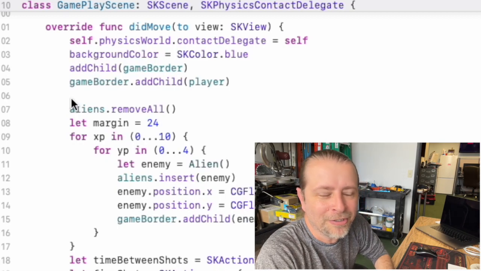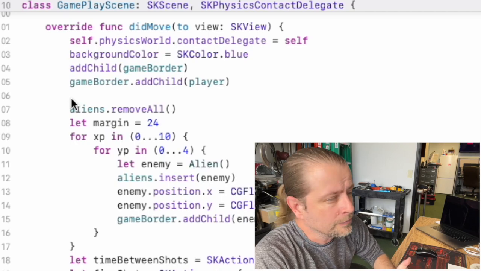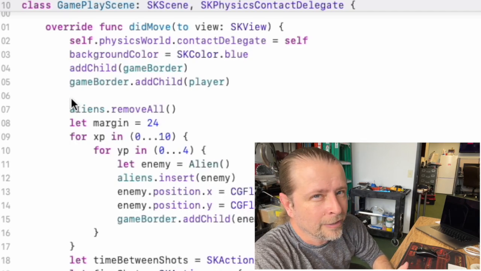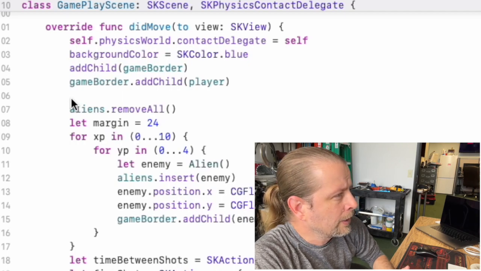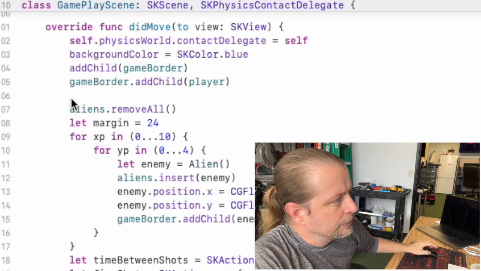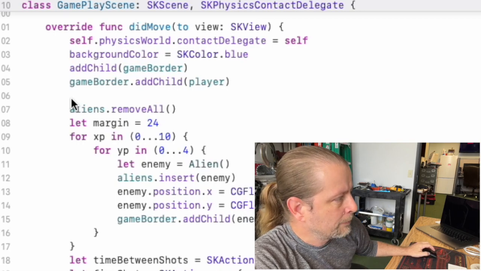Part 5 of SpriteKit Invaders. In part 5, we're going to create two functions that will end and start the game, which are long overdue. So we'll go to didMove to view, and this block of code is going to become the basis of our new wave function, and then we'll supplement this with a game over function.